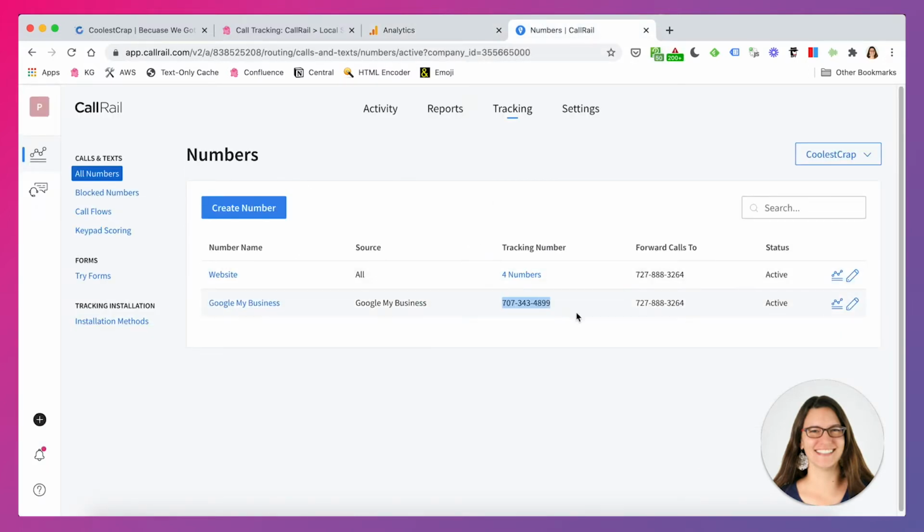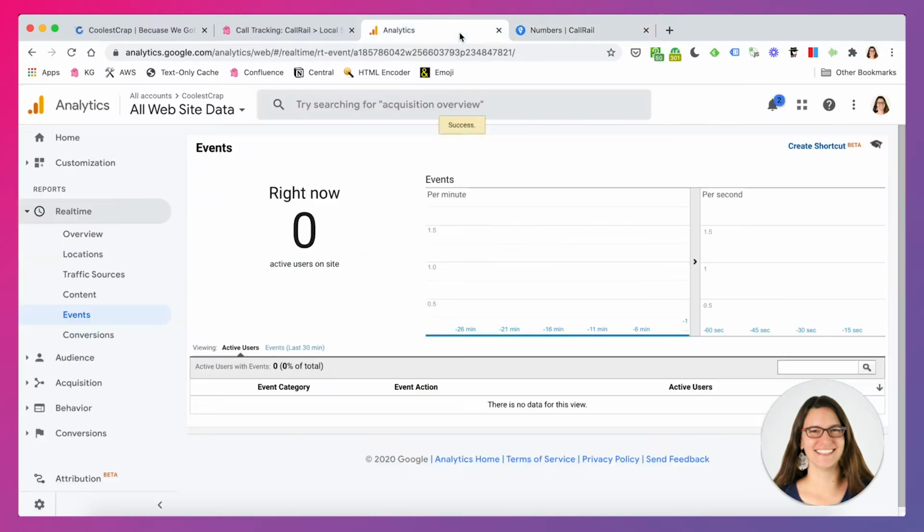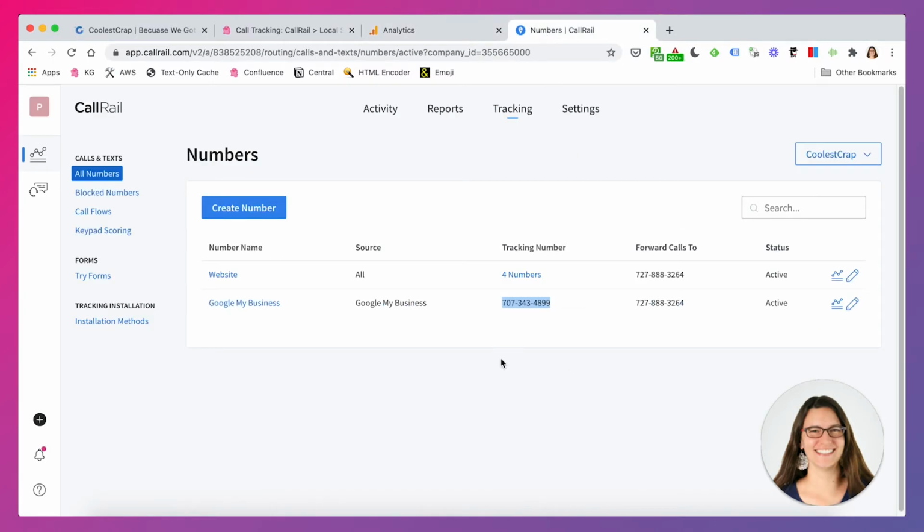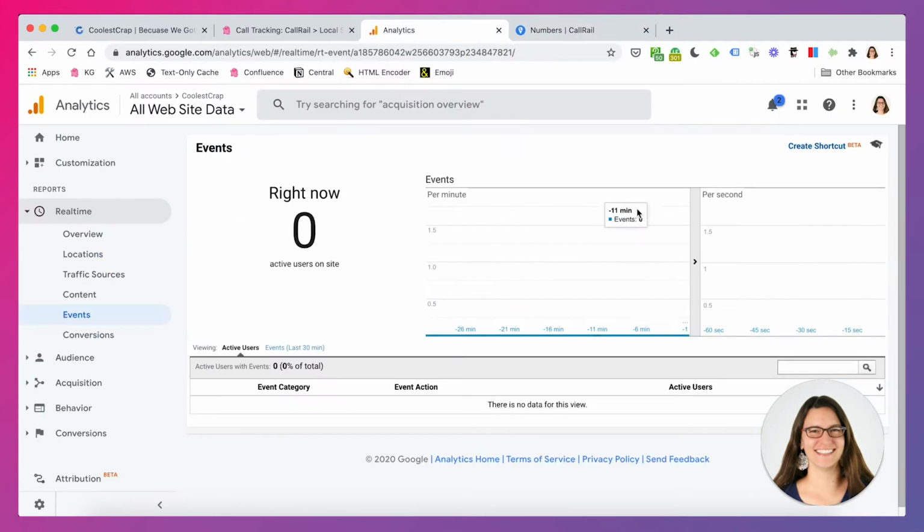Let's see this number here. And it's ringing. All right, so I've called and let it ring a few times. We're going to go ahead and wait for this data to come into Google Analytics. What's interesting is CallRail sends the data via the measurement protocol, so this could be delayed by several minutes, maybe 10 minutes or so. We'll go ahead and see when this happens.